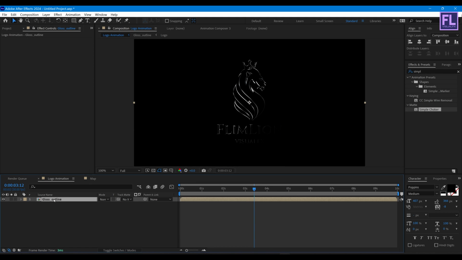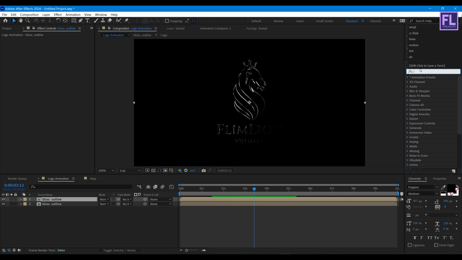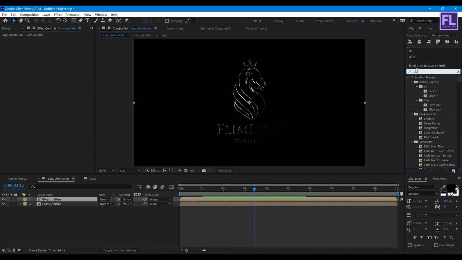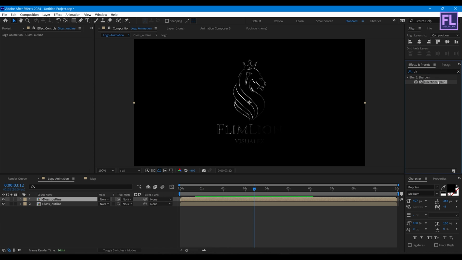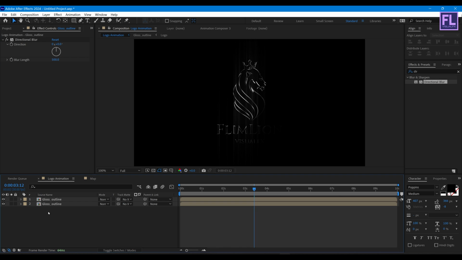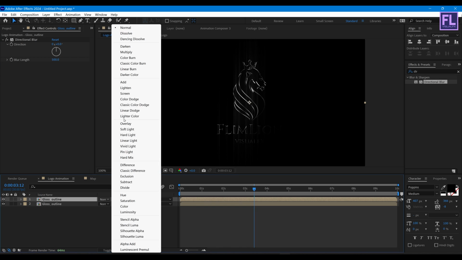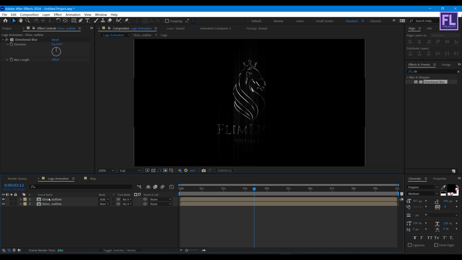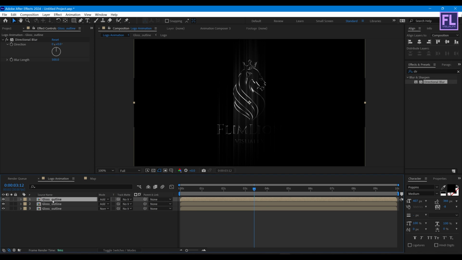Now simply select this layer, then press Ctrl plus D, then simply go to effect and preset window and search for directional blur. Now apply onto this layer, blur length set it 500. And then change the layer mode to add. Then simply duplicate this layer, press Ctrl plus D.